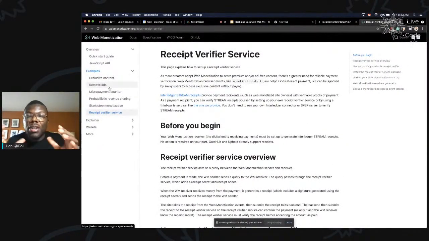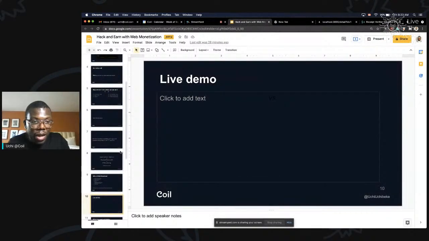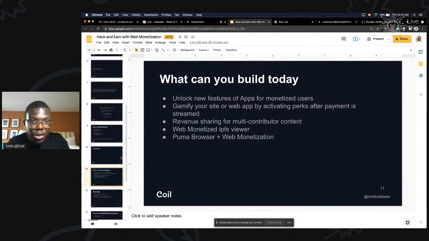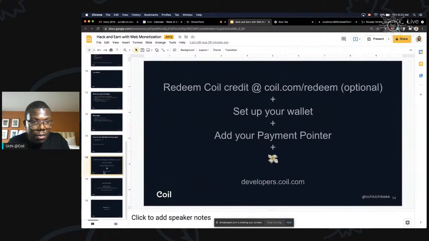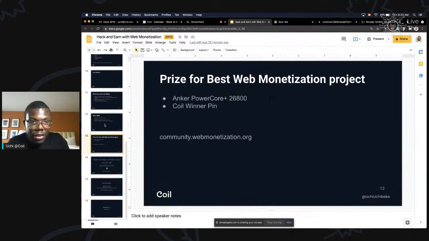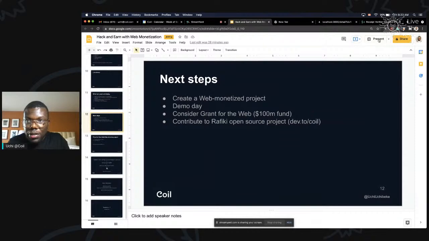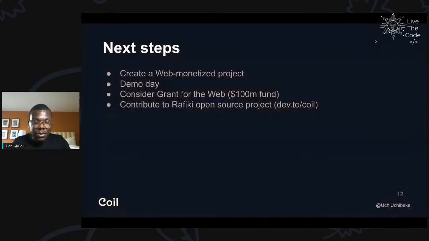So there's lots of things that we can do with web monetization, and I'm really excited to see what you all build as part of this hackathon. And I'm going to switch back to the slides, and then we can just conclude the demo. So just one moment. So switching back to the slide, we talked about the next step, right? Which is creating a web monetized project, demoing that project as part of your hackathon demo day.